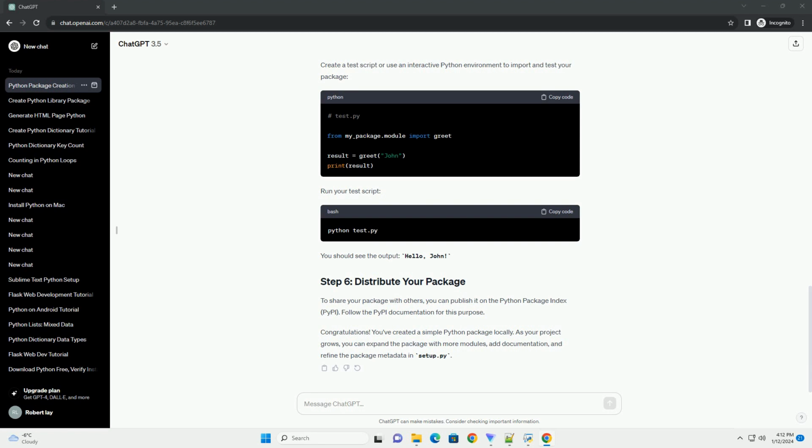Here's a minimal example. Navigate to the project directory in your terminal and run the following command to install your package locally. The dot indicates the current directory. Create a test script or use an interactive Python environment to import and test your package. Run your test script. You should see the output, "Hello, John."